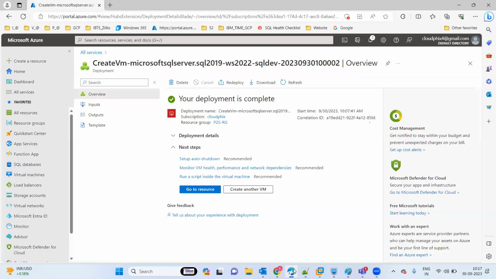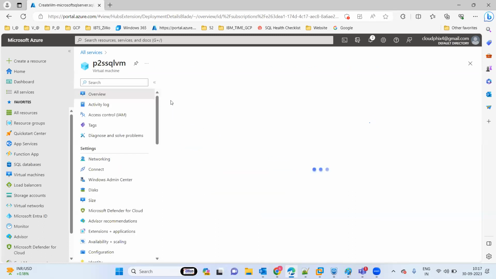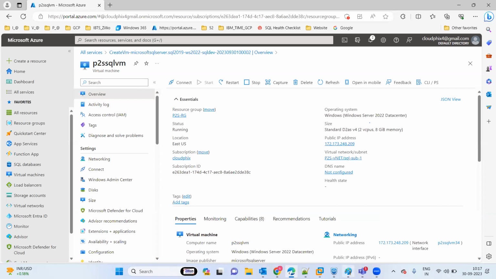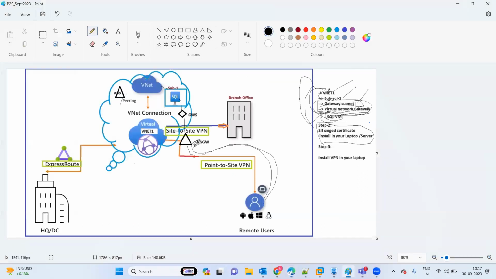So meantime, we just see this, deployment has done. Okay, so now we have two, three things. We need subnet and VM is available.